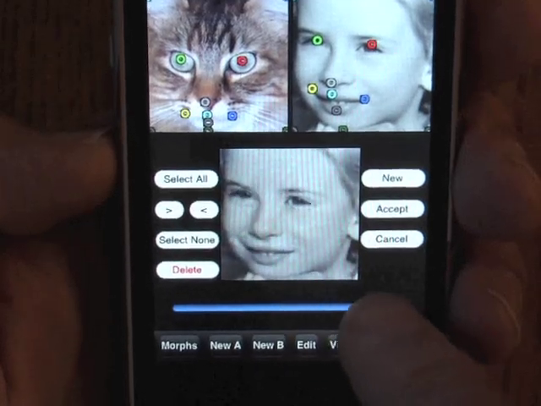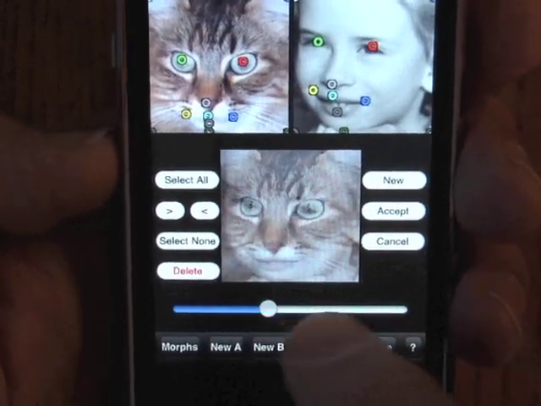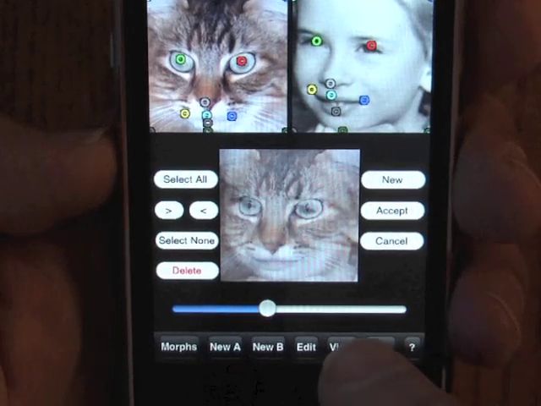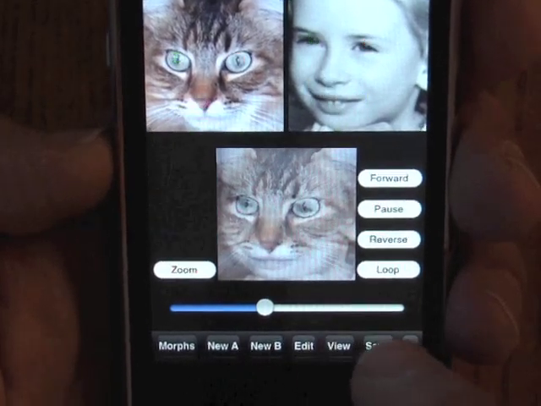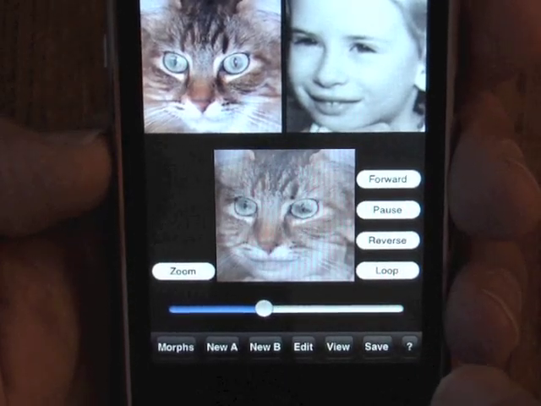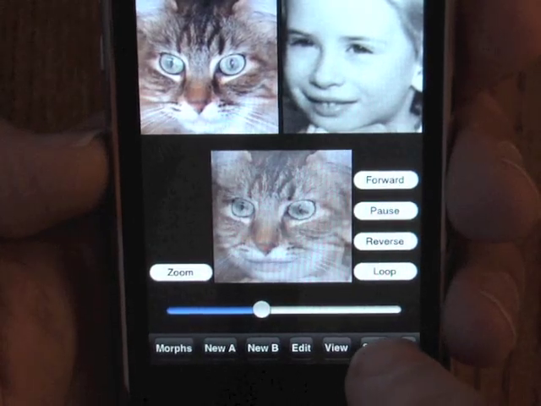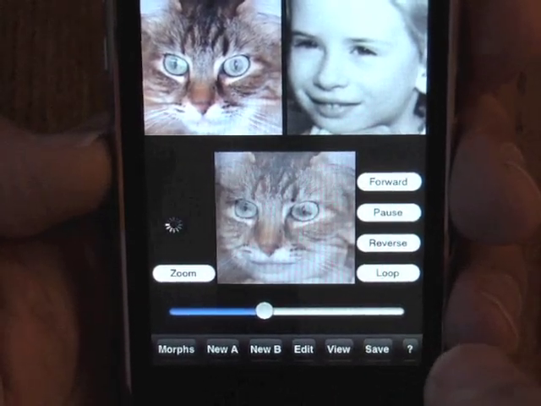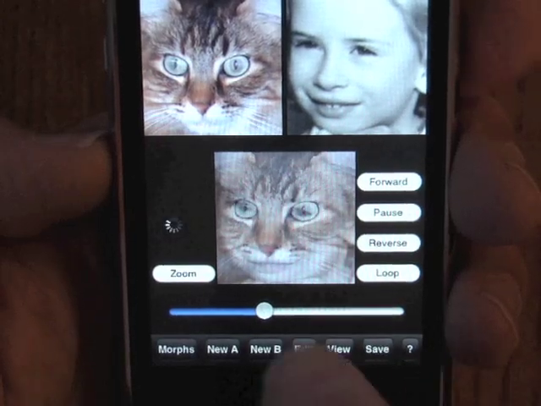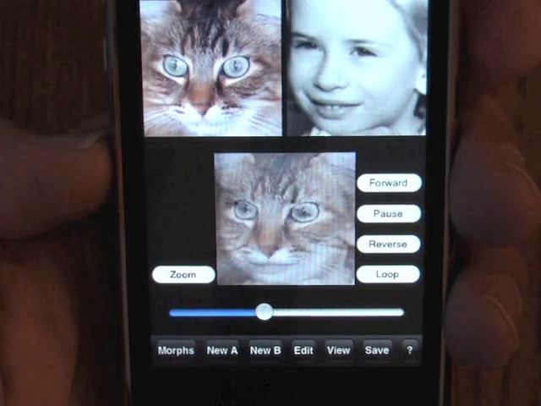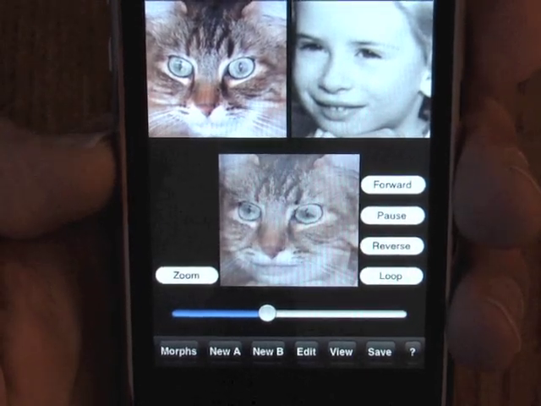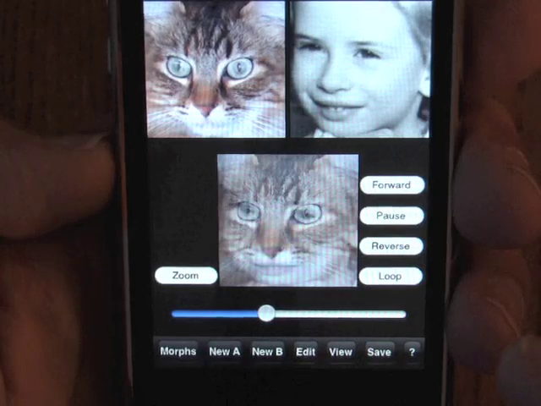It looks reasonable. If I want to just view it, now that I'm pretty much done editing, I can tap on the View button. And if I want to save it, I can tap on the Save button. This indicator indicates that it's proceeding to save the data. It saves it in several different ways.